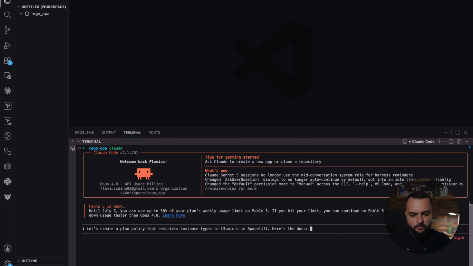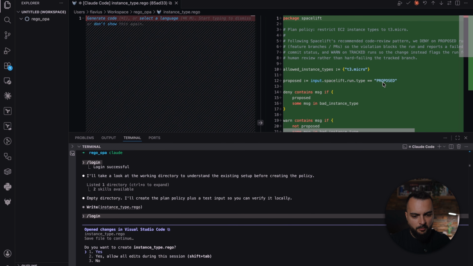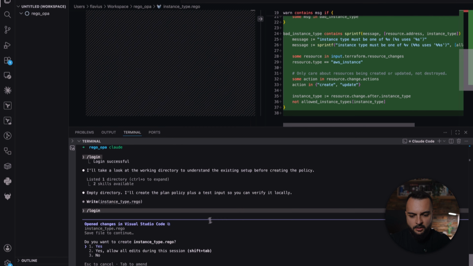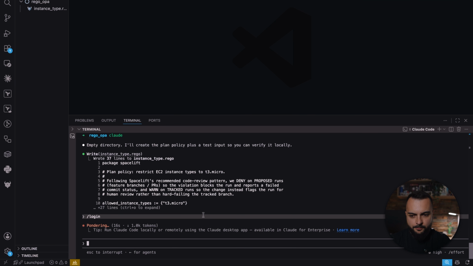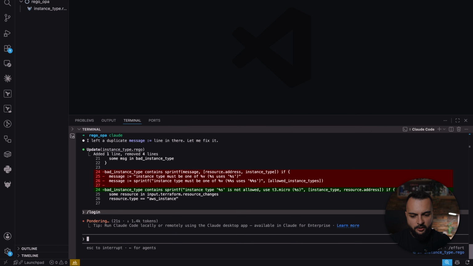Here's the docs. So you can see here what it tries to do. In the Spacelift package, you can see the allowed instance type is t3.micro. It picked up the run type to be proposed, and it denies if the instance doesn't have that particular type. So let's say yes. A small change here because it actually left a duplicate message, so let's say yes again.